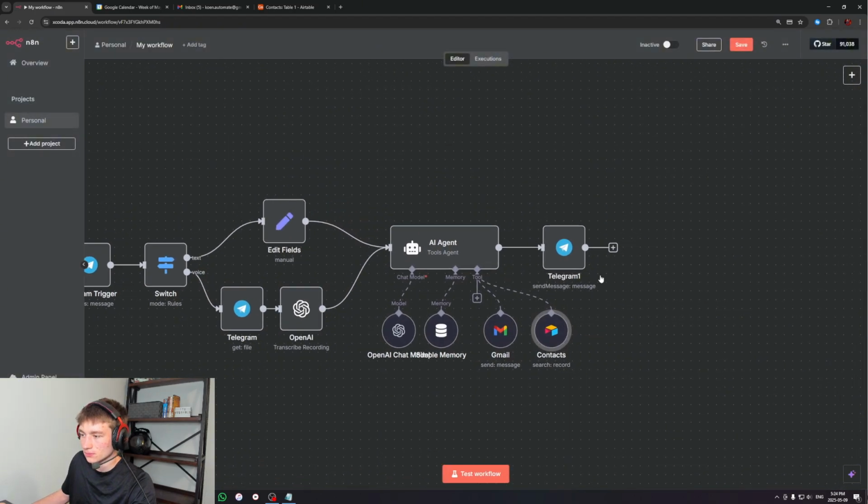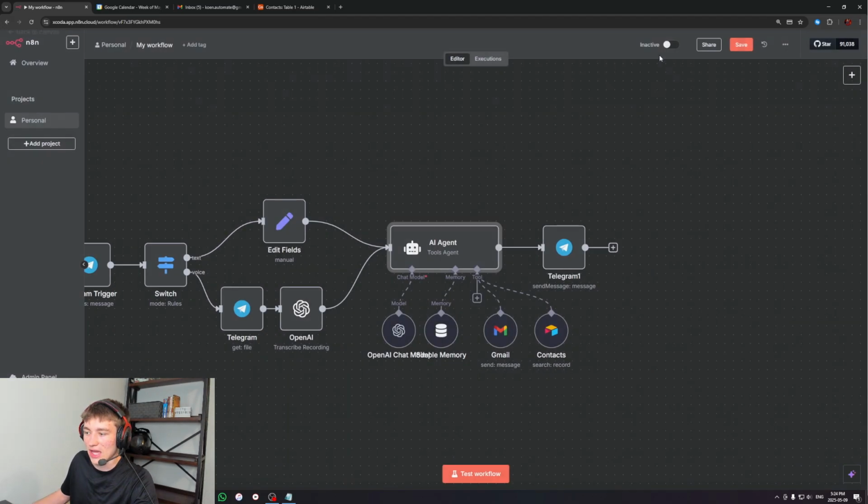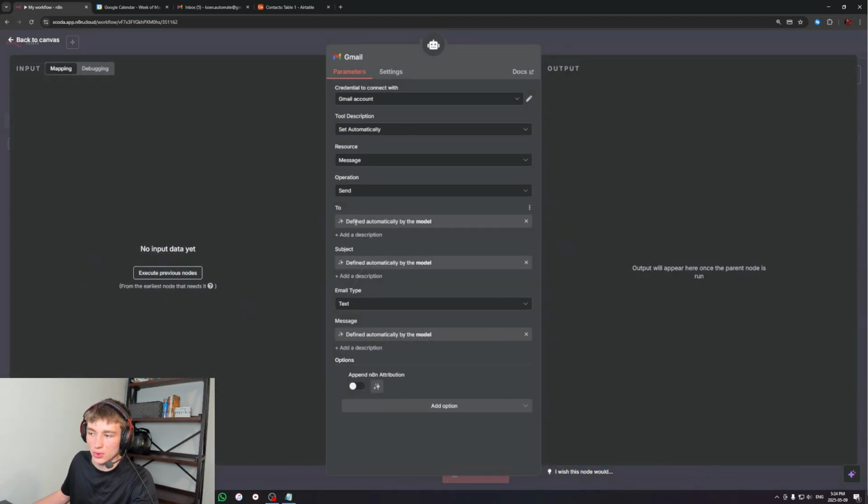Now we're going to go into our agent again, to the system message, which again, the agent reads before it does what it needs to do. So we're going to say, use the contacts tool to determine who to send emails to. Okay, so now it will use that tool. It's also important to come in here and turn this on to make sure that it's automatically defined by the model who it sends the emails to. So all you have to do is click this little button right here.